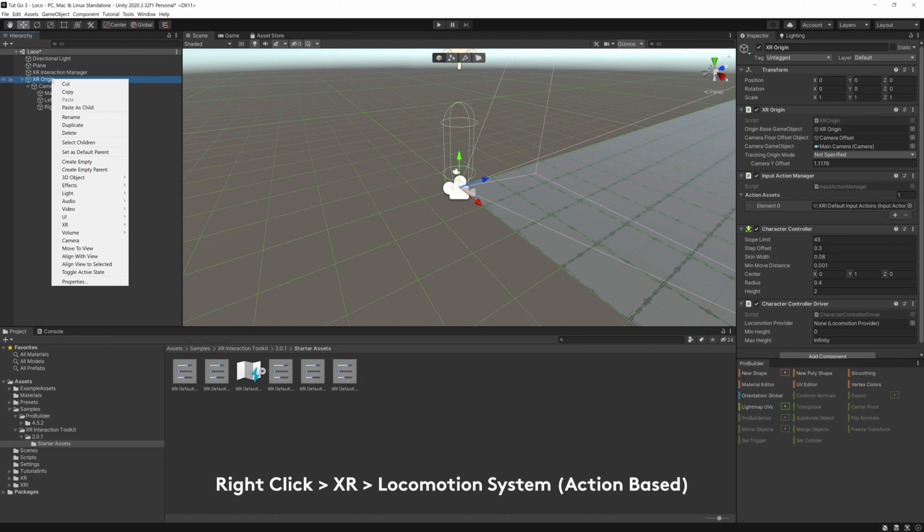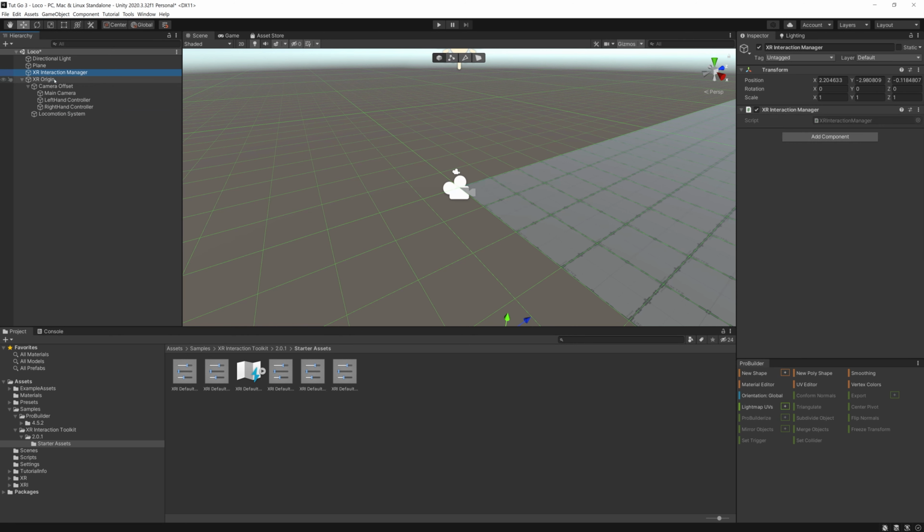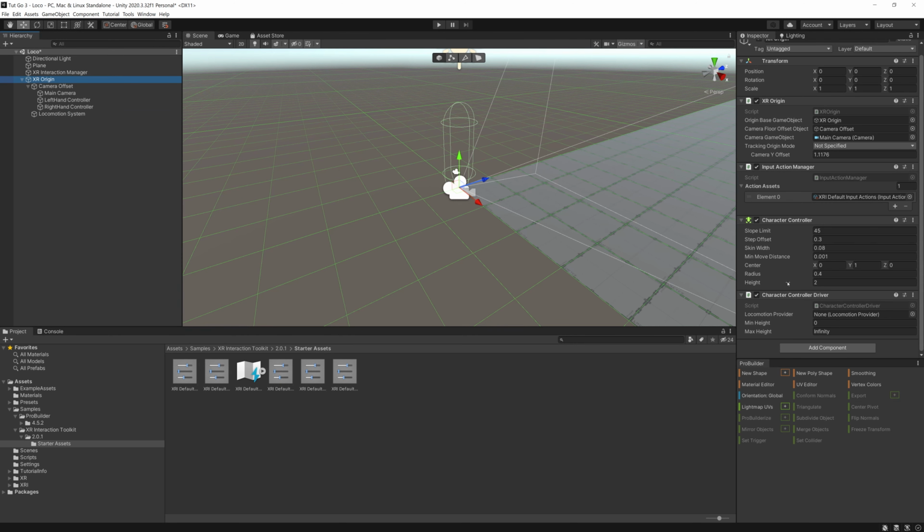We're going to go to XR origin, right click on that, then go to XR locomotion system action based. That should nest it underneath XR origin. Cool. So before we dive into our locomotion system, let's attach it to our character controller. Right now it says locomotion system none, so you're going to left click it and drag it onto it.